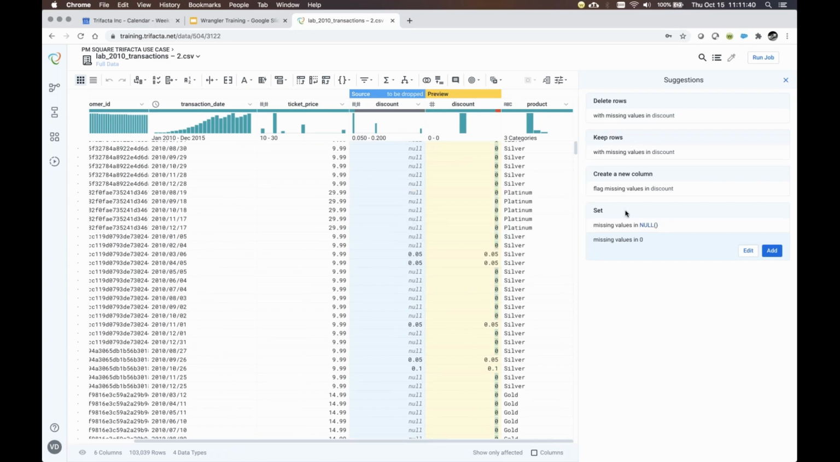Or you can call the set function directly and add that in. You again would identify the column discount where it's null and build in. But in our case, we've got the option there. So we'll go ahead and say add.